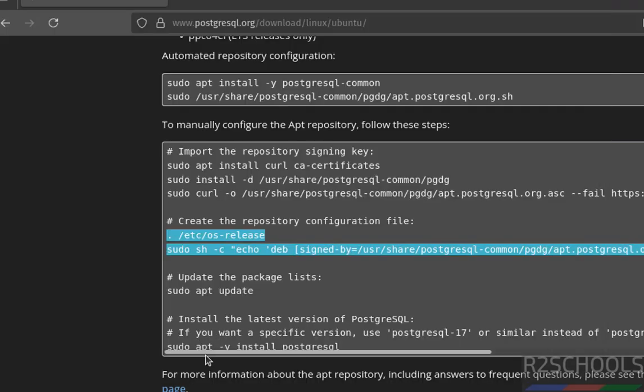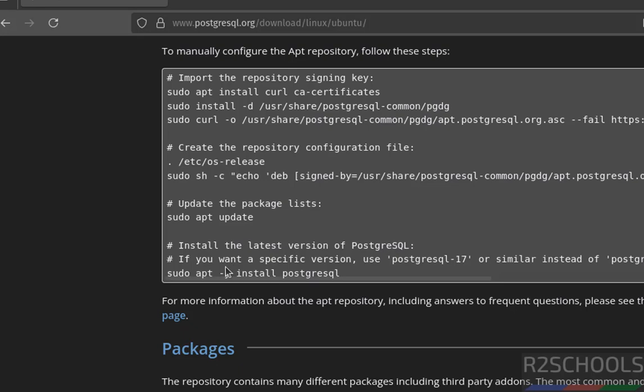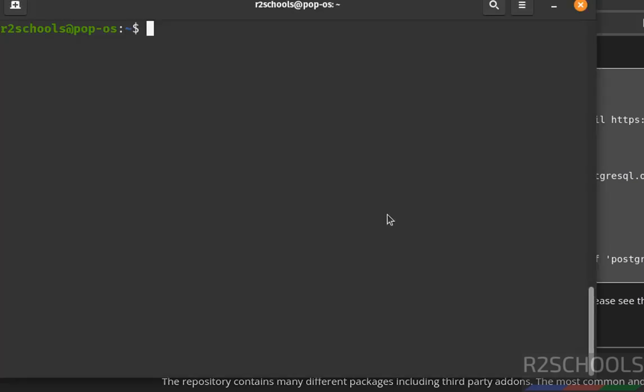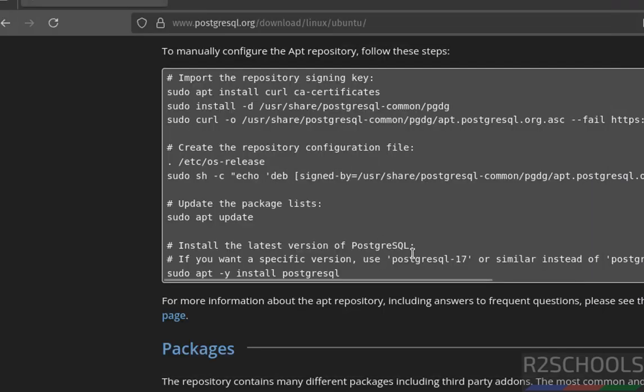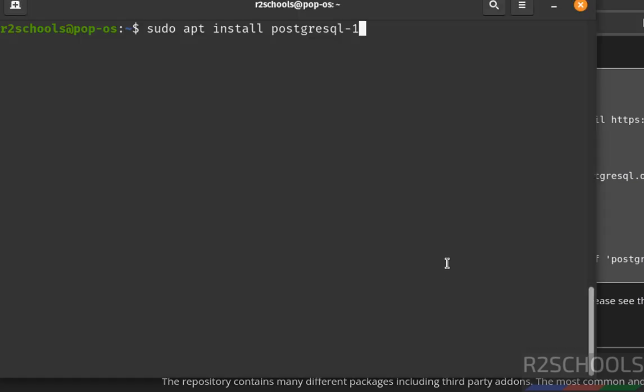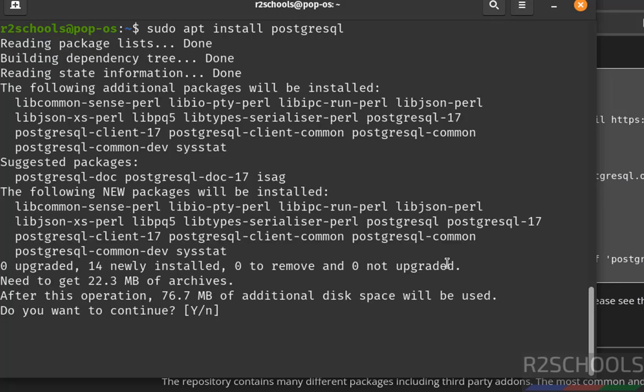Now install the PostgreSQL server. So we have to run the command sudo apt install postgresql. If you don't give the version number, it will install the latest version. If you want to install 16, give -16. If you want to install 17, give -17. But if you want to install the latest version, don't give any version number and hit enter. See, it is going to install PostgreSQL 17. Type Y for confirmation and hit enter.